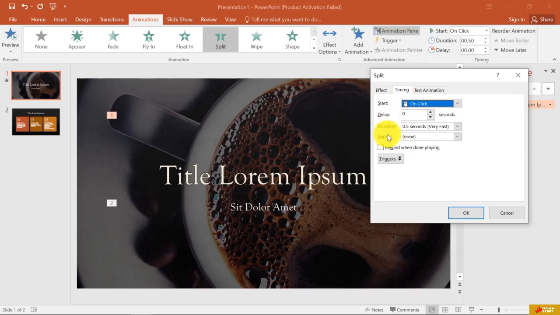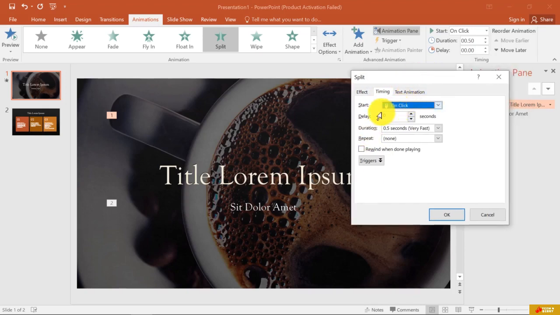After that, you can also change the timing and duration of your animation. First of all, you can start your animation on click, with previous or after previous. I will select on click. After that you can delay your animation. For example, if you want some kind of delay, you can easily add it. If I add a 1 second delay, and for duration, you can increase it. I will select medium, that's 2 seconds. It will take 2 seconds to animate this text. You can increase or decrease it according to your own need.